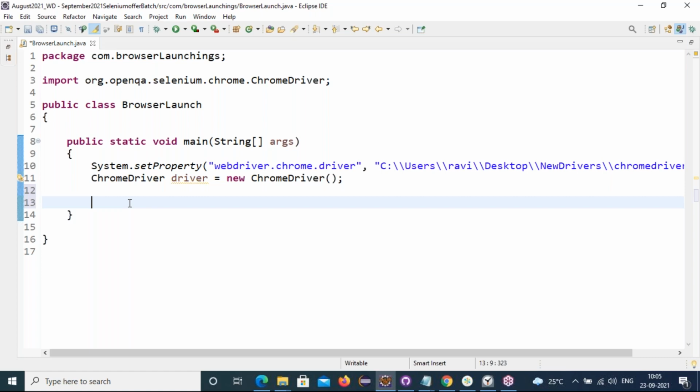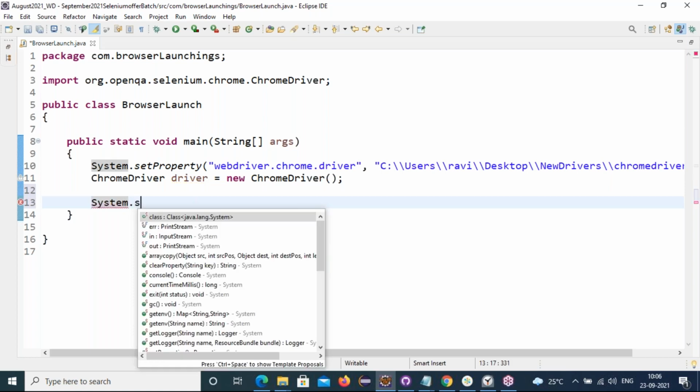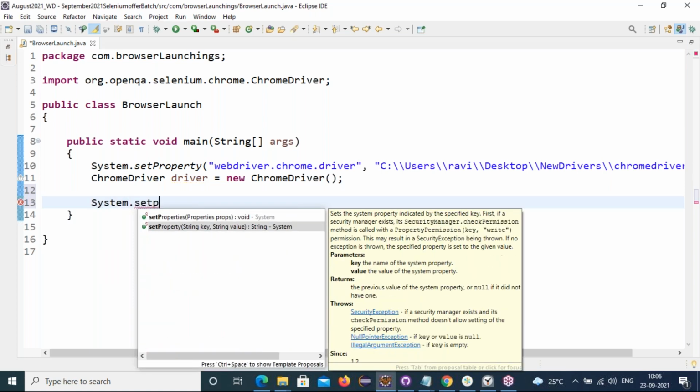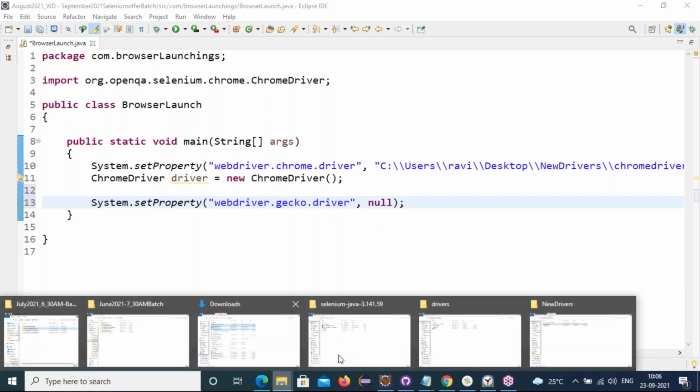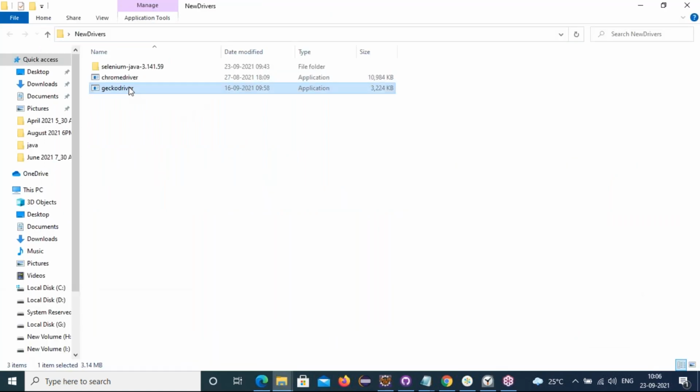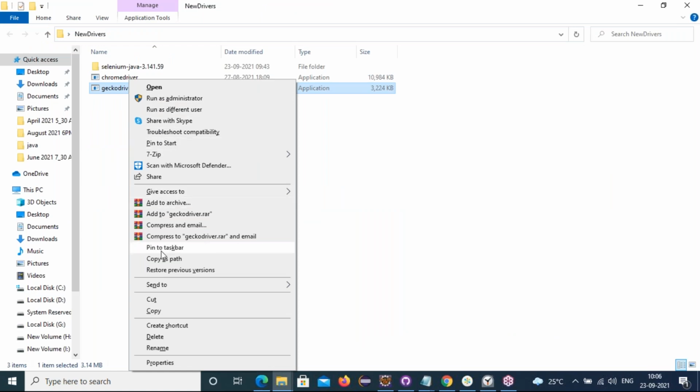How to set the browser drivers of Firefox through the script? System.setProperty, with a string key. Here the key we give is webdriver.gecko.driver. This is a standard keyword, and everything should be lowercase. The second argument is the path of the Firefox drivers. Right click, copy as path.